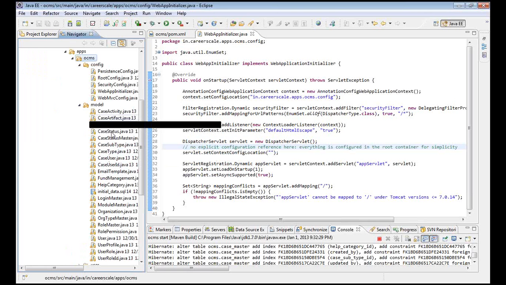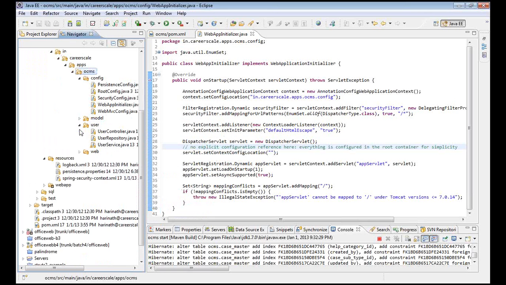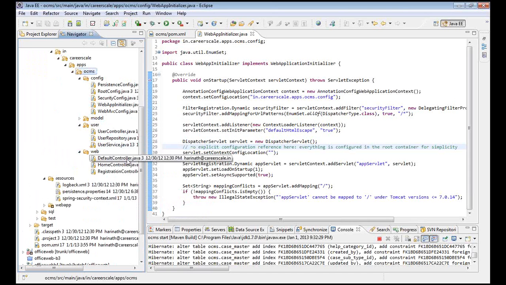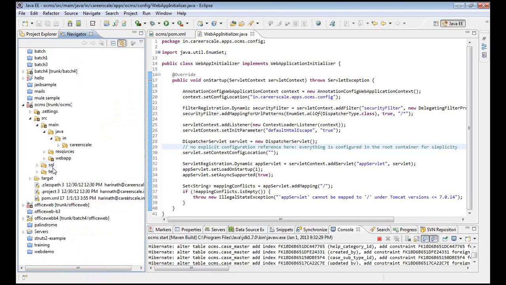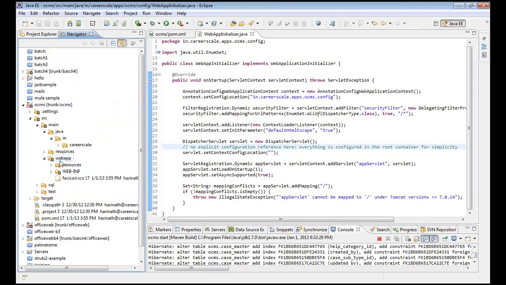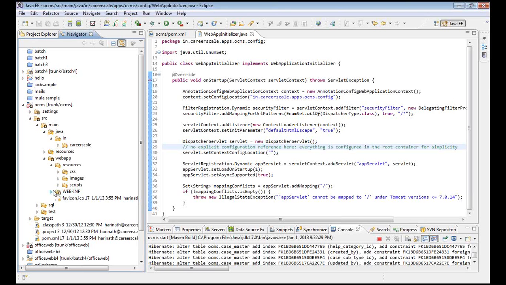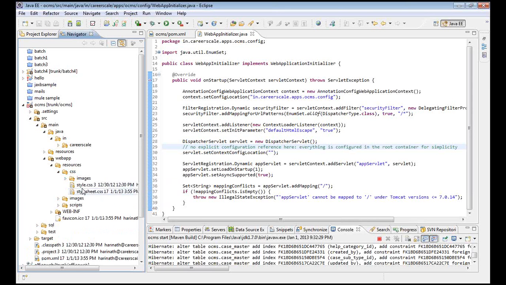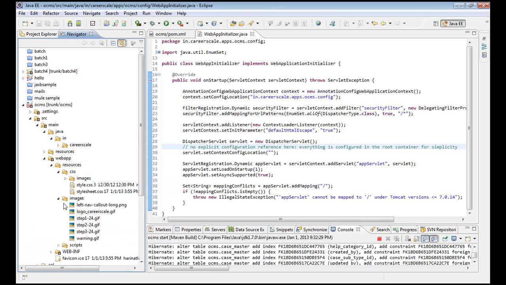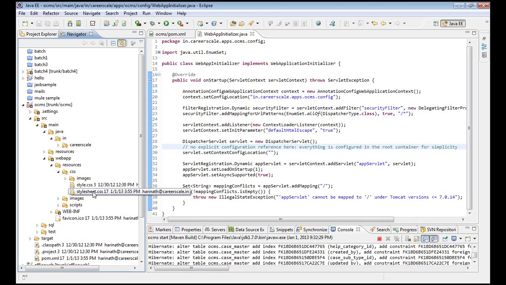Then you have model. Here we need to do some rework on the existing stuff. Then there are folders with controller, user and web. I'm going to talk about those things. Another important folder is this one, which is more about the coding and the Java part. On the web application part, this is how it looks. You have your styles in this folder and images in this folder. For the styles, I used a style sheet from another website that was being referred to.